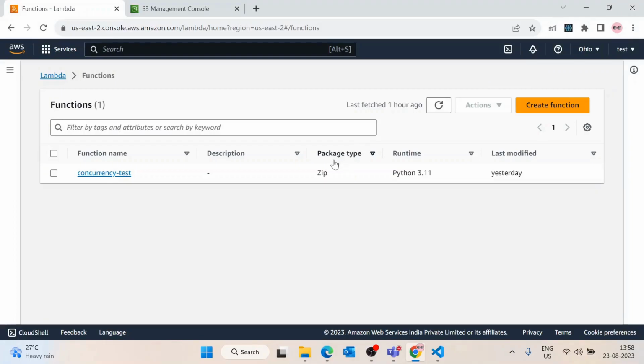Hello guys, in this video we will discuss how we can trigger an AWS Lambda function whenever any file gets uploaded to S3. First we will see what the production scenario would be where we can use this functionality, and after that we will go to the console and implement this.